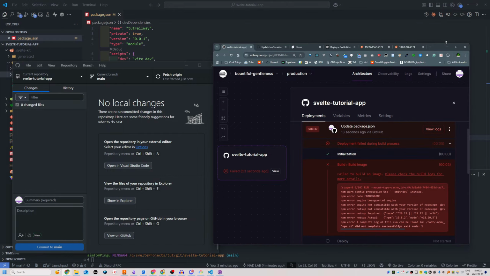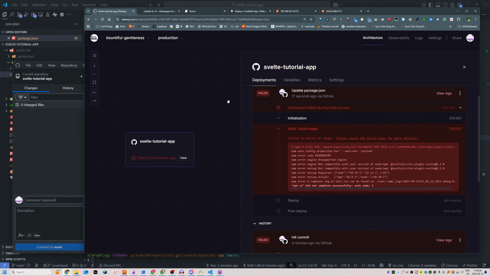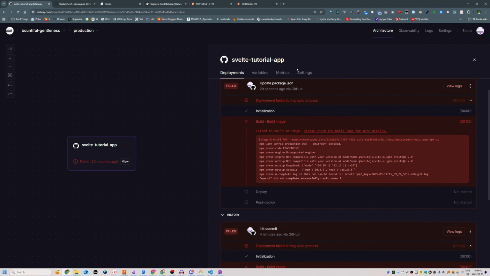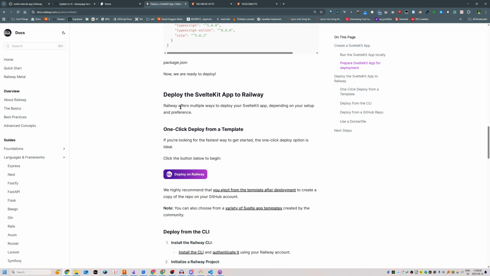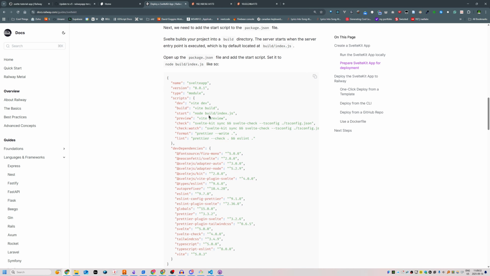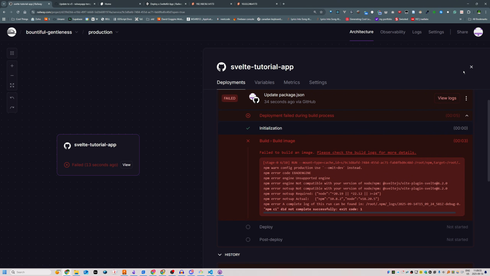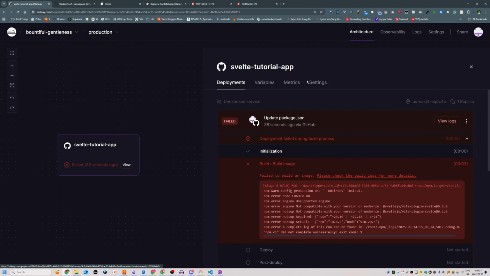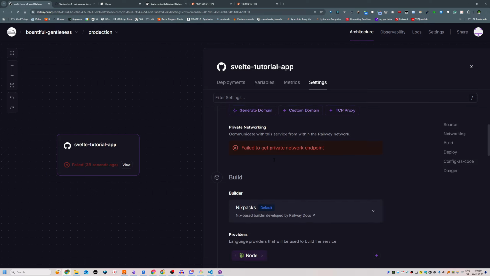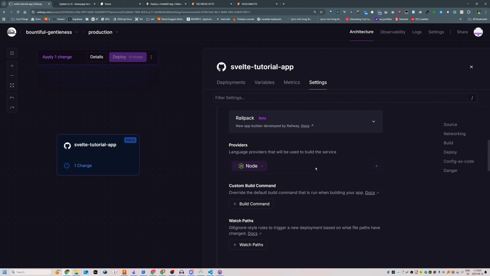Well, the reason why this image failed, and this is where the issue comes when you try to do it with the SvelteKit app itself, or like the SvelteKit Railway docs. Whenever you try to run this, they do not tell you to do this. Okay. And I'm kind of shocked, but I found the only way to get this to work is if you go to settings, you scroll down, and you click nixpacks, you click railpack.